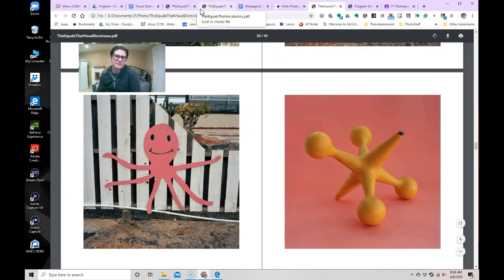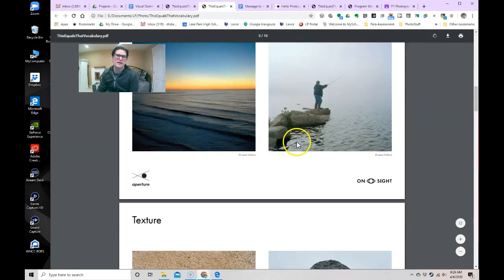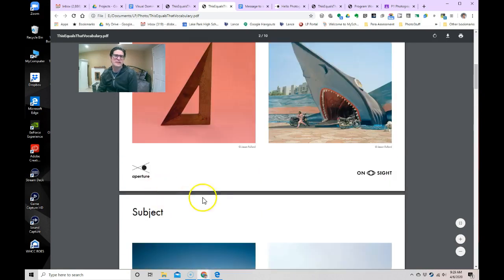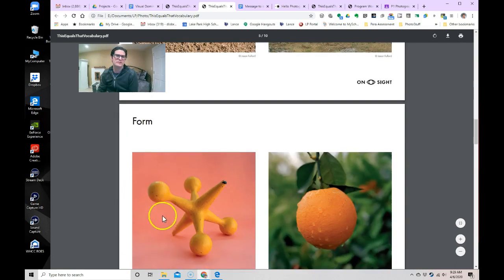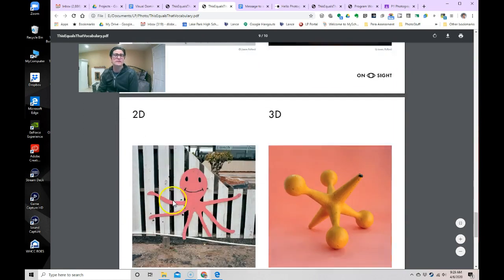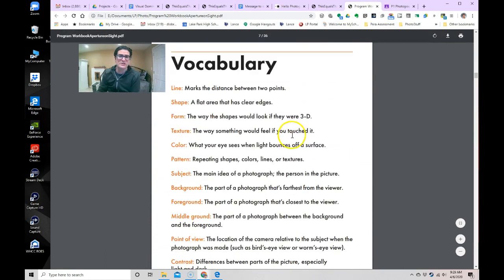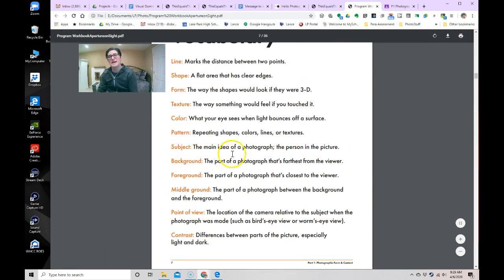Your activity, after you warm up and do the warm-up activities, is to go through this vocabulary list. The vocabulary list of shape, subject, texture, form, pattern, line, color, 2D versus 3D, signs, symbols, subject matter. If you look in the program workbook, I believe page 7 talks about subject. What is the main idea of the photograph? What's the person in the picture? What is the background? What is the foreground?